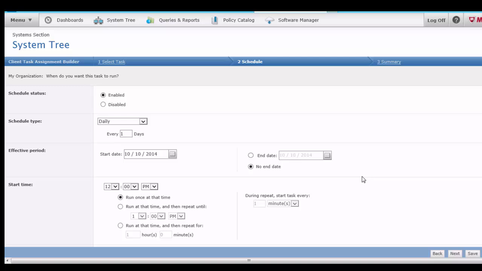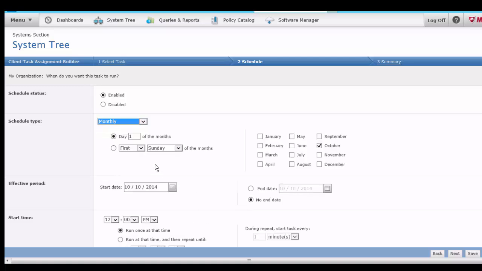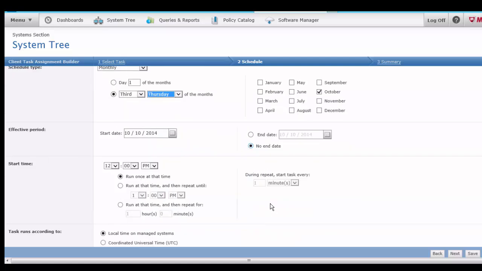From the Schedule tab, determine when and how frequently the on-demand scan will run. By default, the schedule status is enabled. Under the schedule type, we're going to choose monthly. We could do this on a specified day of the month, or I'm going to select to do it on the third Thursday of the month. The effective period is starting today with no end date.